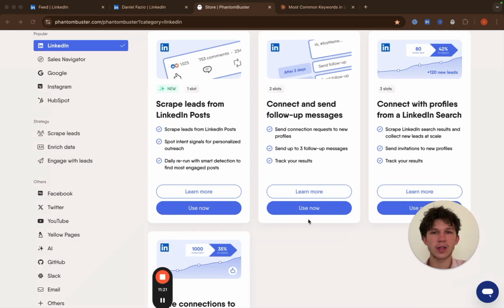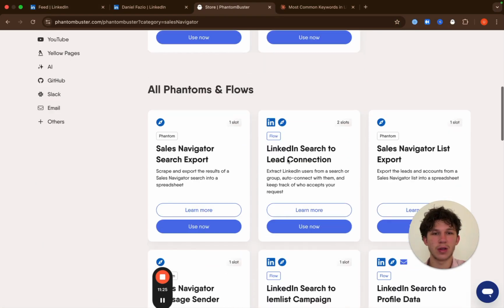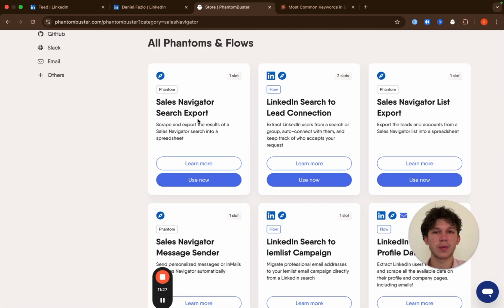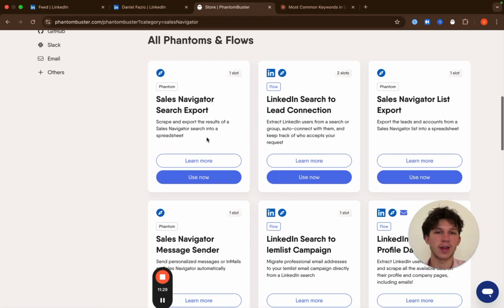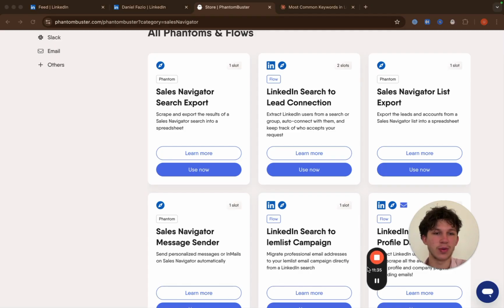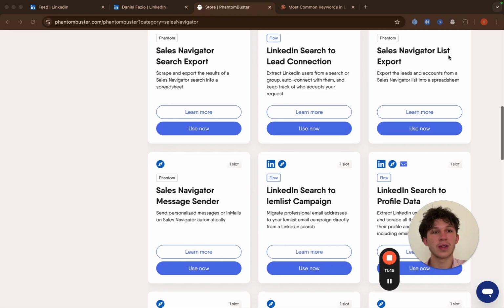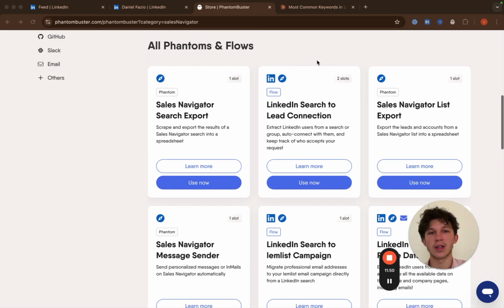The other way you can do this is I did mention Sales Navigator before. You can scrape and export the results of a Sales Navigator search into a spreadsheet. Whenever you're done with your search filters on LinkedIn Sales Navigator, you can put those searches into a CSV. You can then put that into Clay if you want for more enrichment. You can pretty much enrich whatever you want using this Phantom because you can scrape a CSV out. Sales Navigator list exports, LinkedIn search to lead connection.